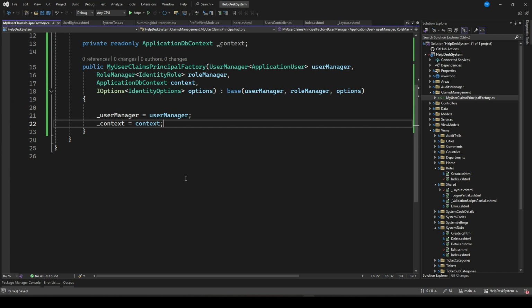Then the next thing that we need to do now, since we have our constructor already created, is generate claims.